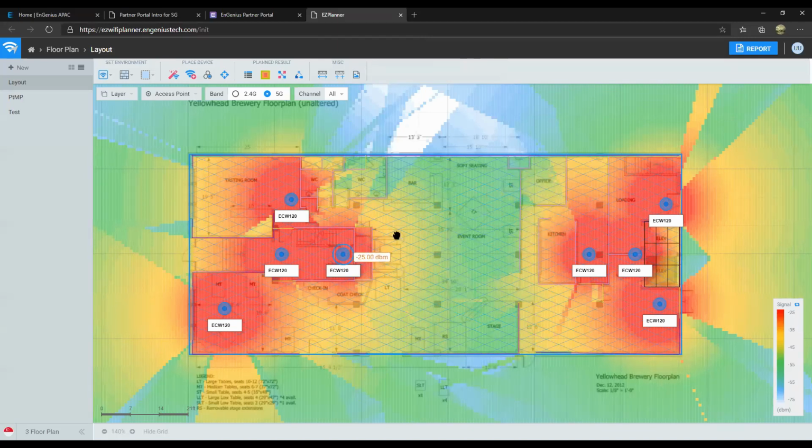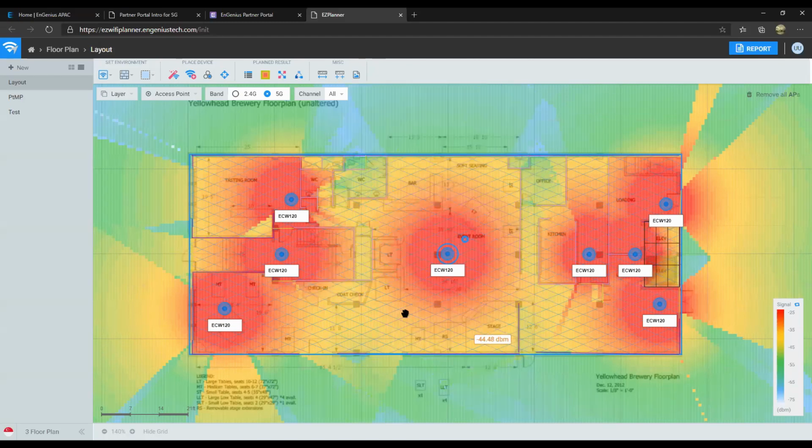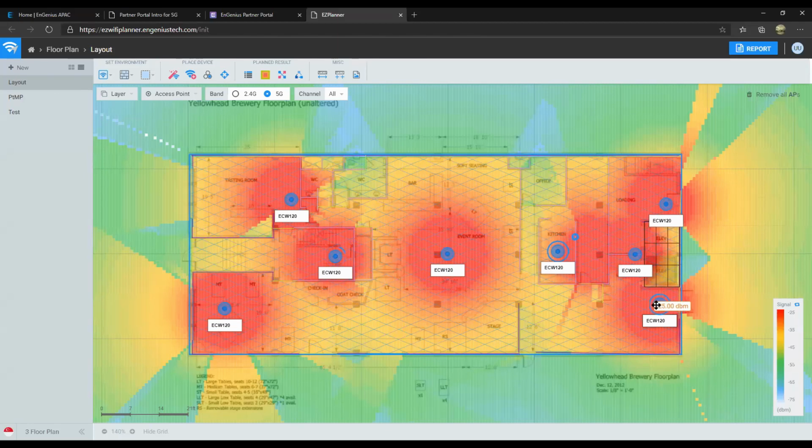But once you delete an AP, which is less than what the system has advised, that means some of your areas may have signals that are lower than -65. So let's leave this at that. Let me make a few adjustments.